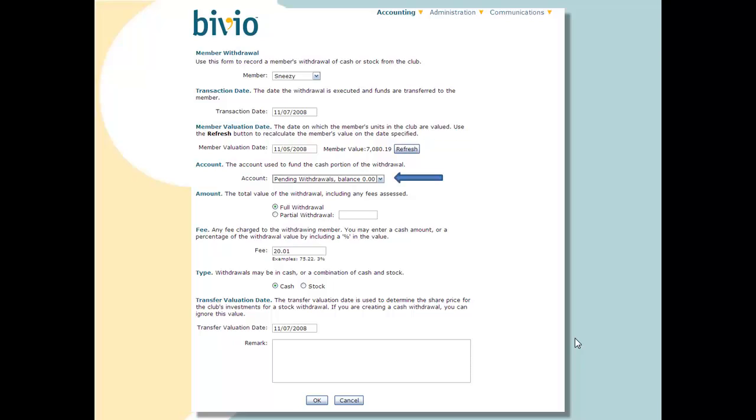Here's where you specify you will use the pending withdrawals account to record the withdrawal until the check given the member has cleared the brokerage account. That will allow the units to be removed from the club assets, but the brokerage cash will agree with the brokerage statement until the check clears. You need to specify whether you're entering a full or a partial withdrawal.